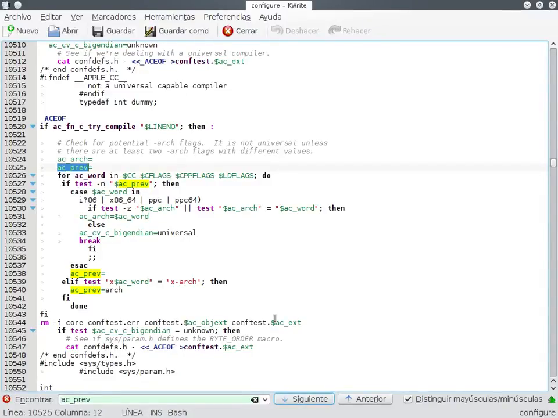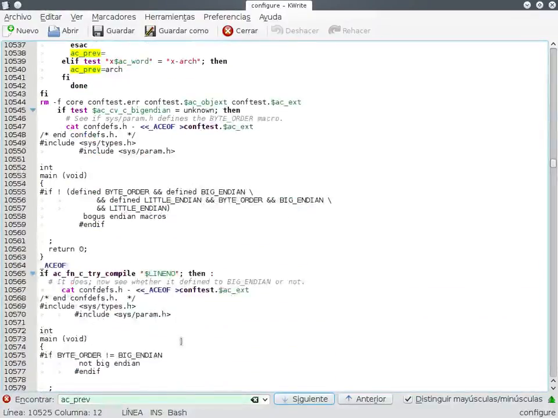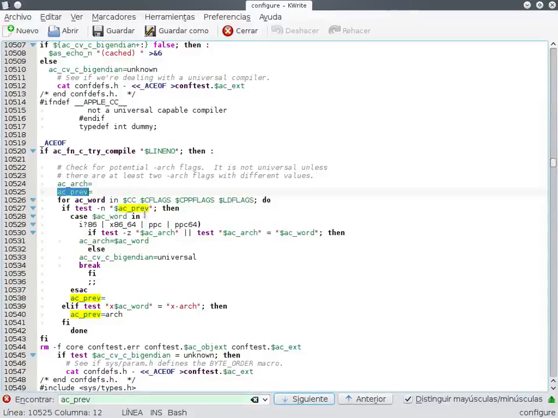X, Y, arch. Well, I'm not sure what arch is. So it's quite strange.